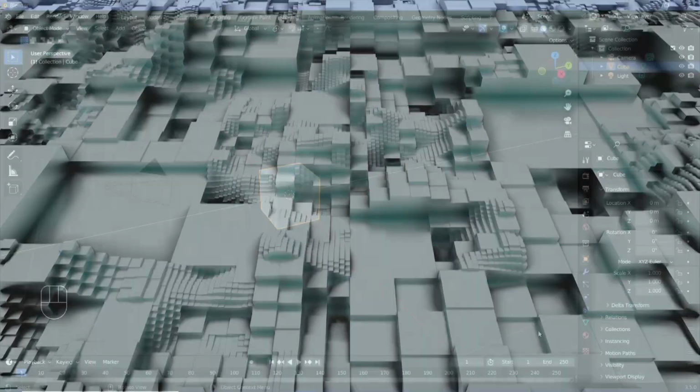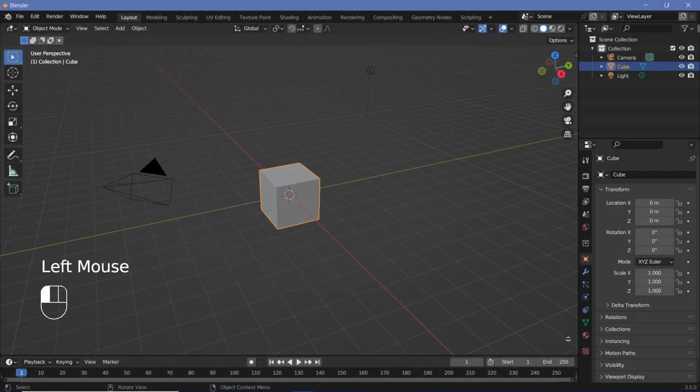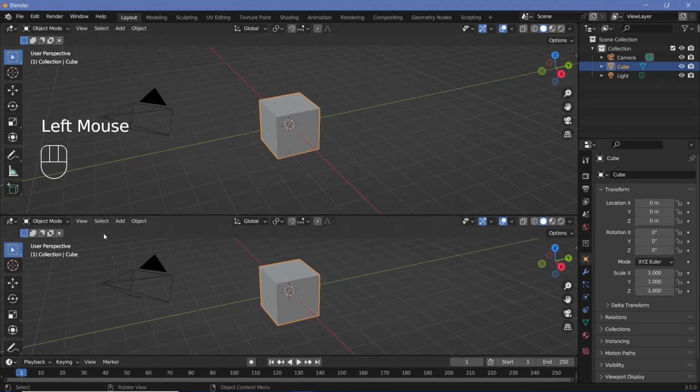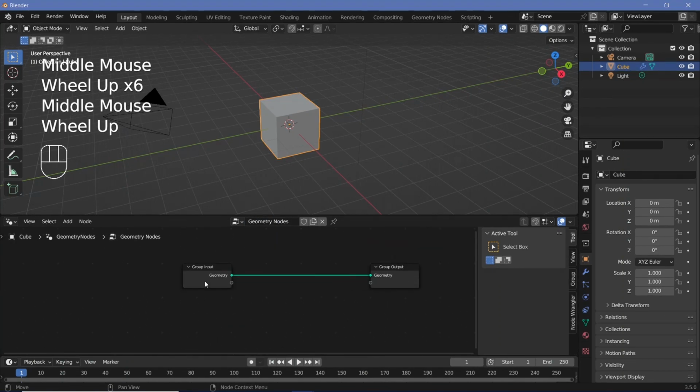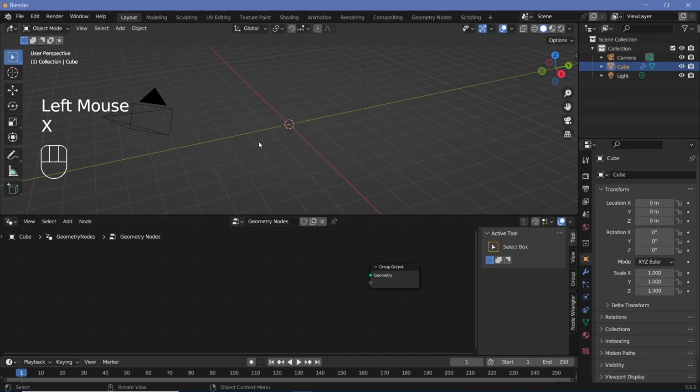In our default scene, we're going to bring our cursor to the junction of these two windows, click and drag to create a new window. We're going to change the type from the 3D viewport to the geometry node editor, and press new to add in a new geometry node tree. Then, as custom demands, we're going to select the group input and hit X to delete our default cube.